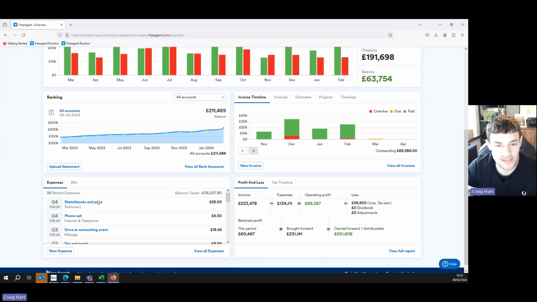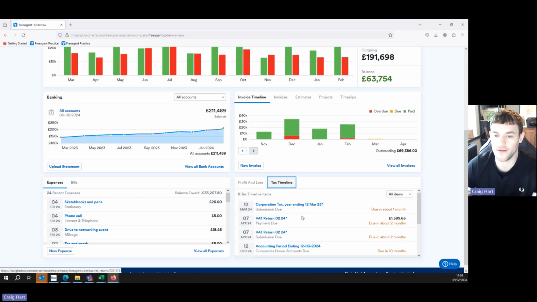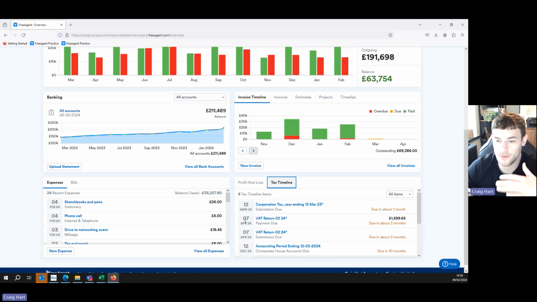You can load in your expenses down here. You've got your profit and loss figures, so it shows your total income year to date, total expenses, and then your operating profit, and then an estimate for your corporation tax. You might be thinking, well, when's that corporation tax due for payment? You can click on tax timeline and it'll tell you all of your upcoming payments, what's next.